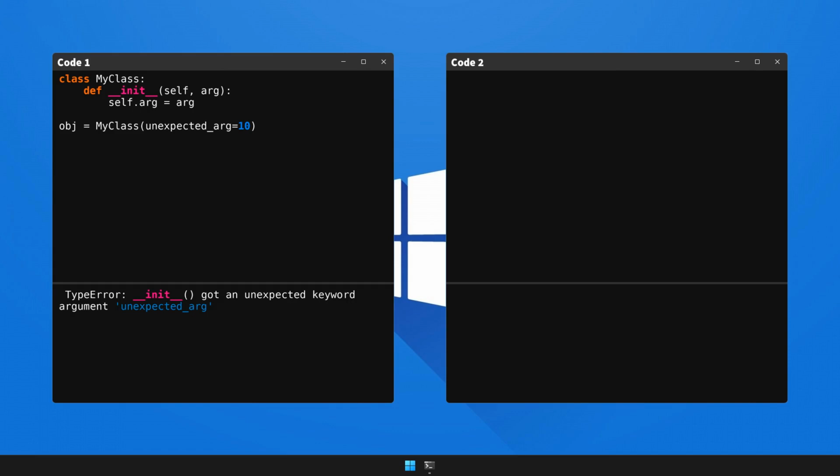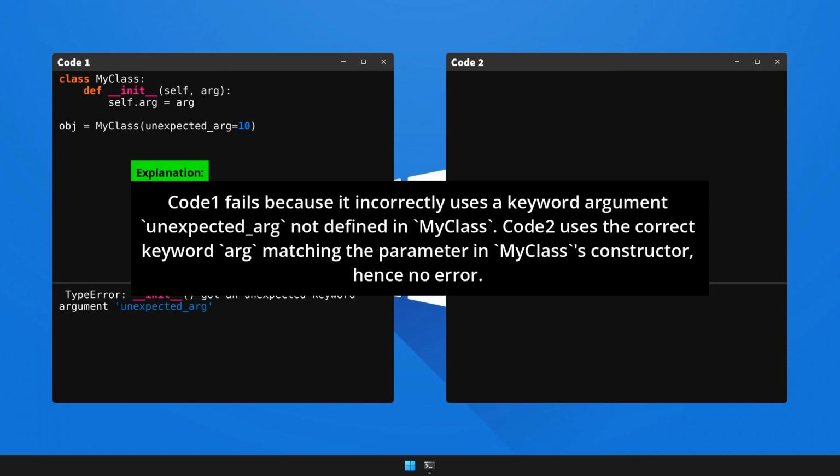Now, here's the breakdown and the fix for the issue. Please halt the video to go through the explanation. Let's now correct the code and take a look at the resulting outcome.